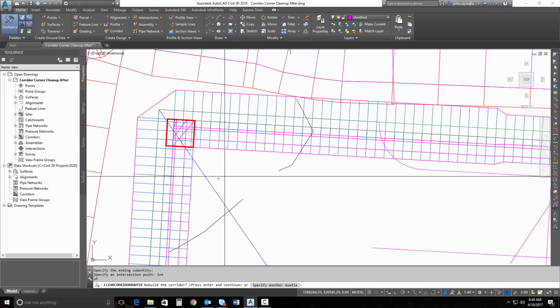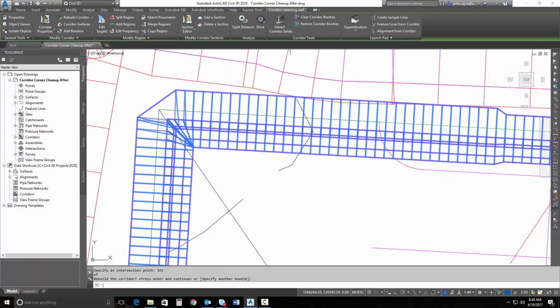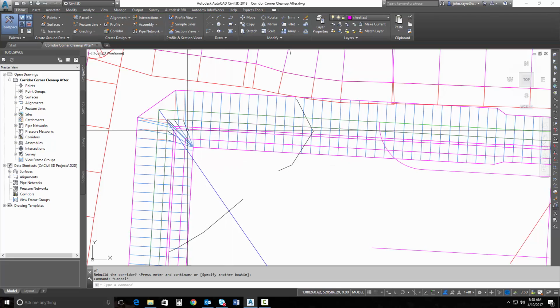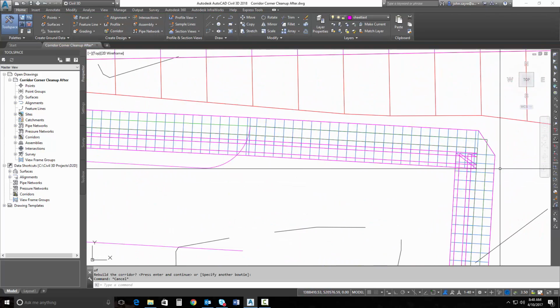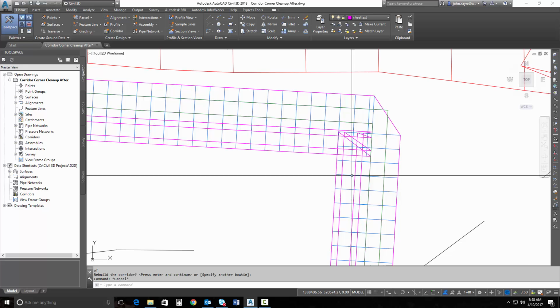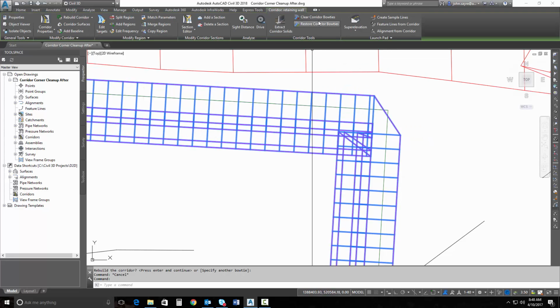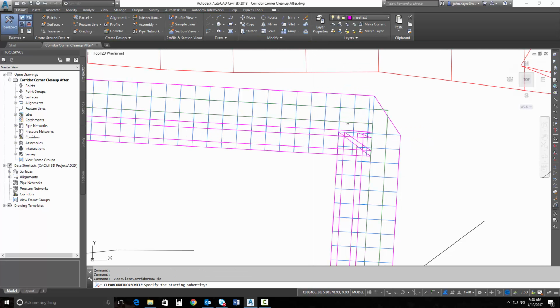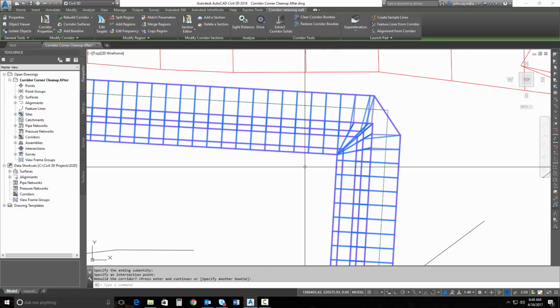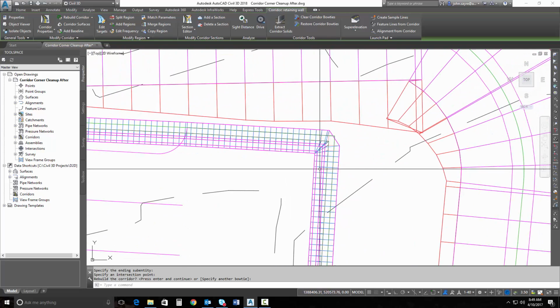And it shows that area that's being selected. So I'm going to hit enter and it cleans my corridor up. All right, does a very nice job. So I can go over to the other corner if I'd like, and I can do the same thing. I can grab my corridor, select clear bow ties, and just pick the same thing, and it updates my corridor. Does a very nice job.